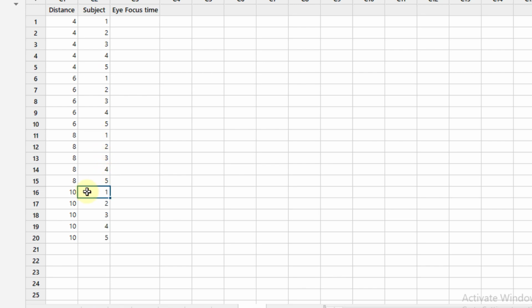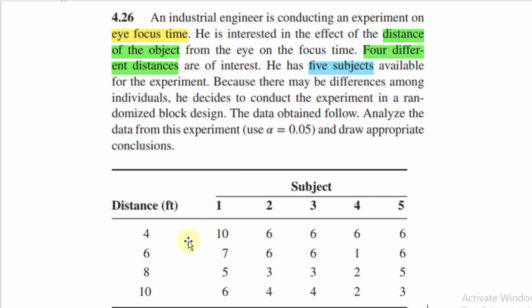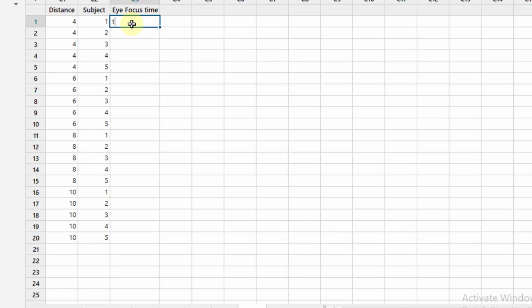Once you have done this, the next step is entering the data block-wise, because for the distances 4, 6, 6, 6. It is quite easy to enter data as compared to the Latin square or Graeco-Latin square design.